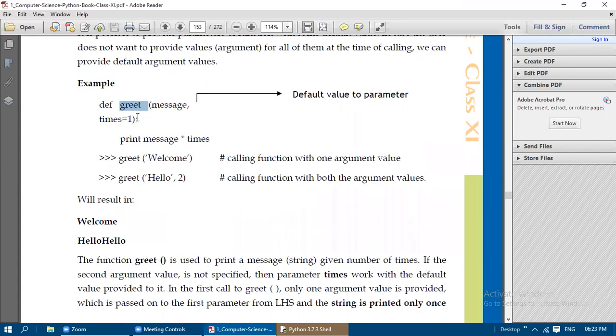Now we are going to call this function greet. This greet function has how many parameters now? 2 parameters, that is message and times is equal to 1. Now we are studying default arguments. Here times is equal to 1 is assigned as the default value. Compulsorily you need to pass the value for message because it was not assigned any value in the parameter list. But when you make the function call, the values for the function parameters need to be assigned.